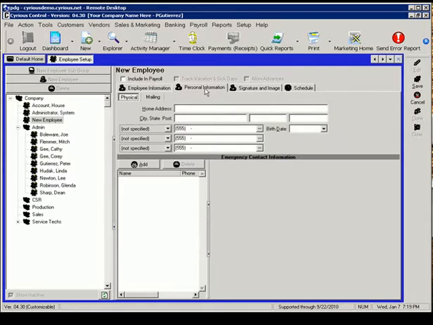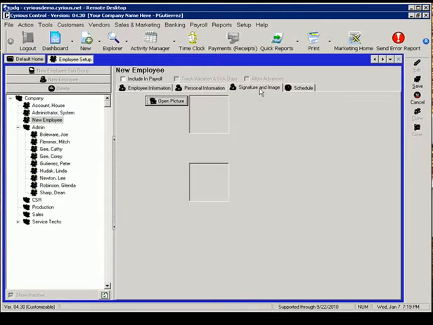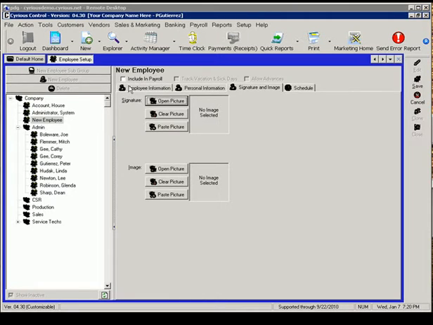The next tab is the area where you enter that employee's personal information, home address, as well as their personal phone numbers and emergency contact information. Next tab will provide you with an area to store their signature, as well as an image of that individual in the database. And the last tab is for scheduling. The Include in Payroll option will only appear on your employee setup screen if you're using Sirius's payroll module. If not, it'll be grayed out.